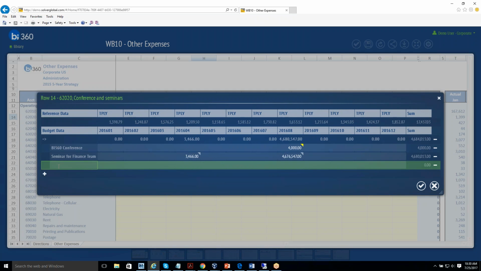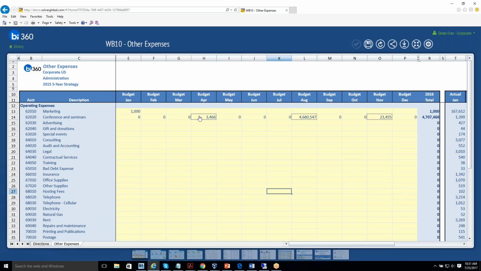Dynamic Summit. Okay? And those will now all roll into this conference and seminars. Okay? Perfect. So you click OK, and now you have those line item details. And that's why it has a border around it.